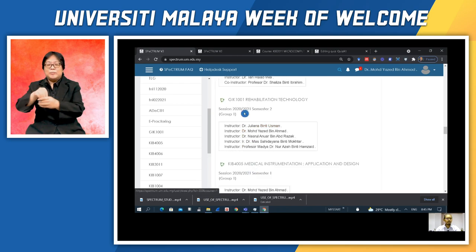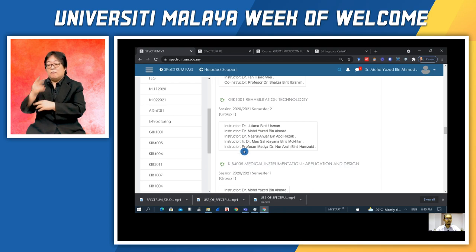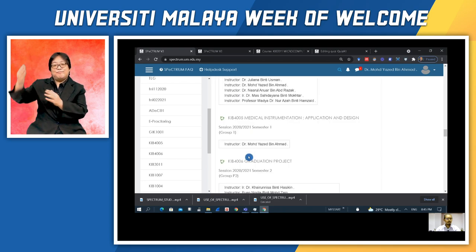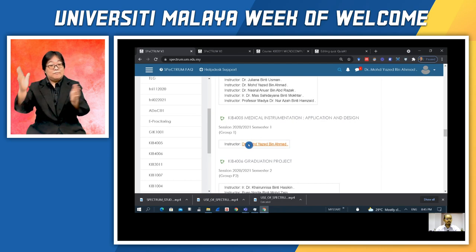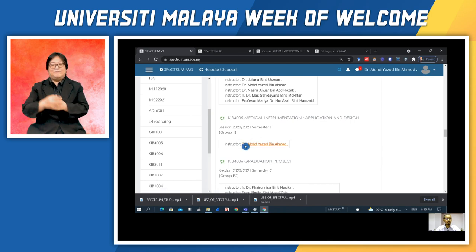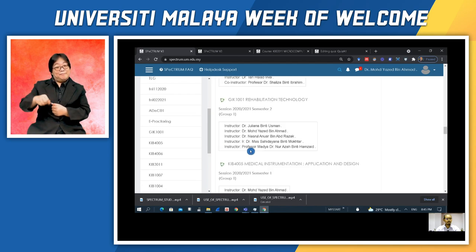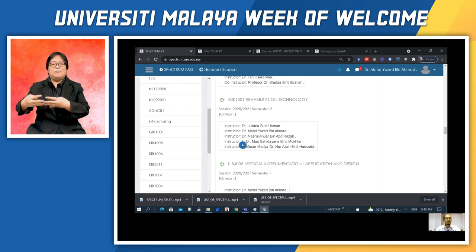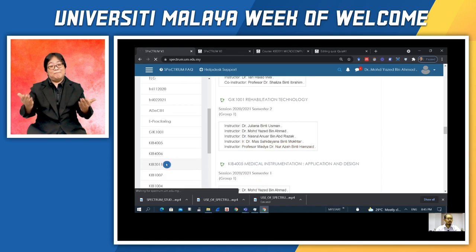Down below, for each course, you will see the list of instructors. For this course, for example, there's only one instructor. That's why only one instructor name appears there. If you have multiple instructors, then there will be multiple instructor names listed down there. Now let's see one course.